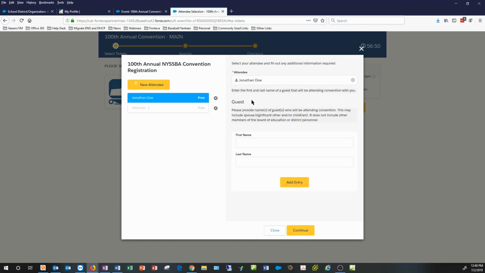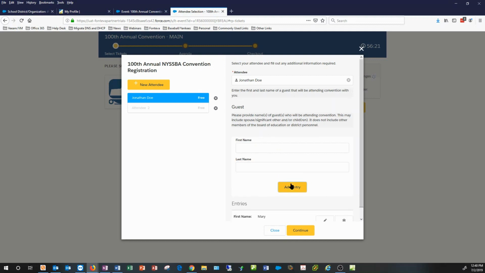You will notice that the first name on the list on the left side has now changed. It is now the first registrant that we just added. For that first attendee, you can add the names of any guests that the attendee will be bringing to convention. This may include a spouse or significant other and/or a child or children. It does not include other members of the Board of Education or district personnel, as a guest badge does not allow for admission to any of our convention sessions. Enter the guest's name, and when finished, click Add Entry. Repeat this step for any other guests this attendee is bringing.